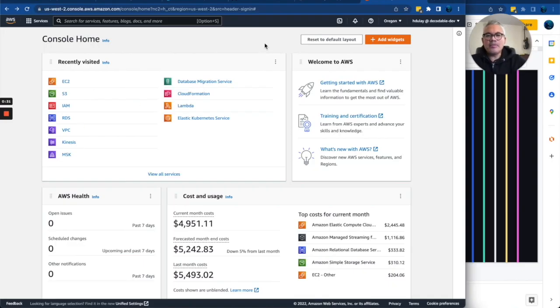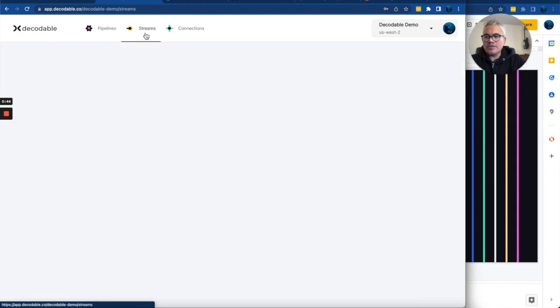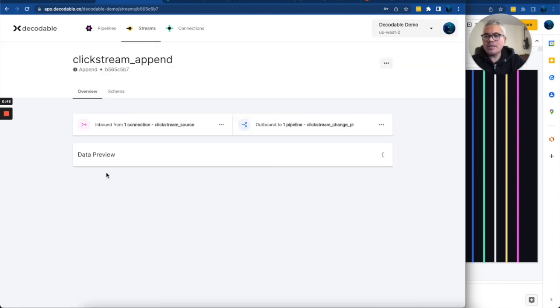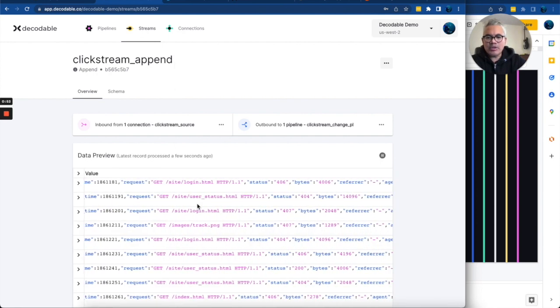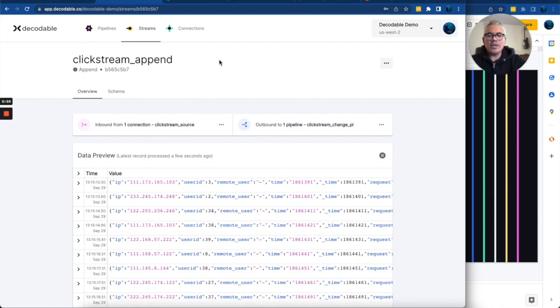First, we already have some streams running in Decodable. I think what we'll do here is capture this clickstream append stream, where we're capturing all this information on clickstreams, and we'll send that to S3.